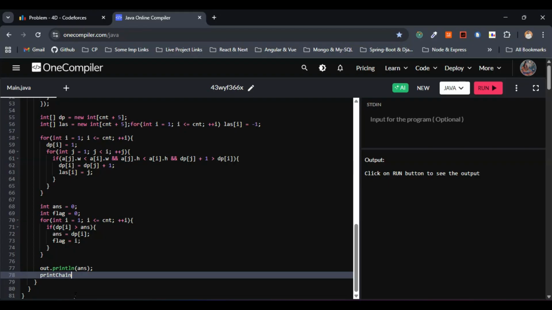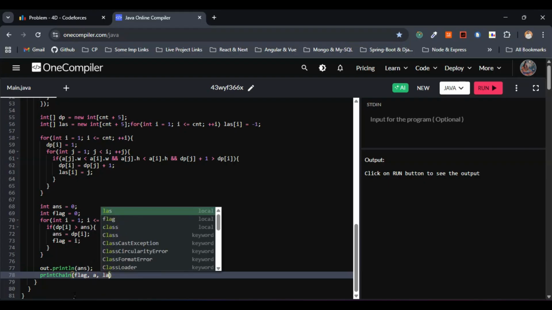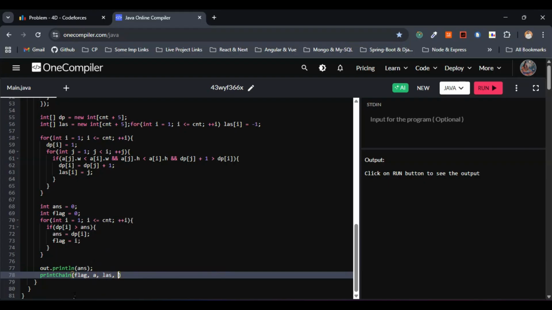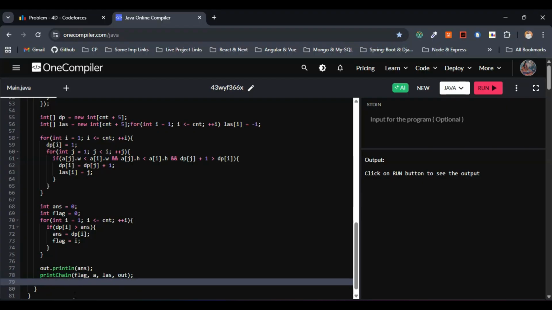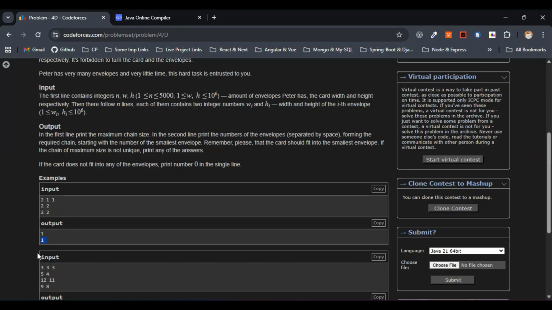In example 1 we got 1 and 1. The maximum chain size that we got is 1, and the chain starting from the smallest envelope, that also we got 1, right? So here I'll just go with print chain. Let me pass flag, a, also last, also out. This is fine, right? So we are left with only certain things. We have to move to the next line, right? So here see, we are not printing on the same line.